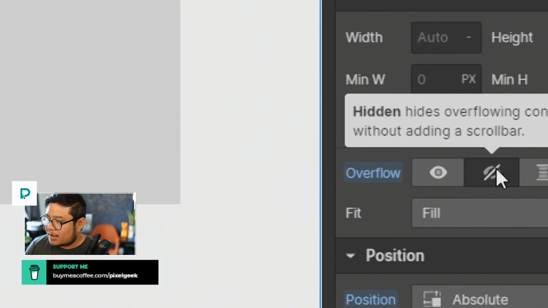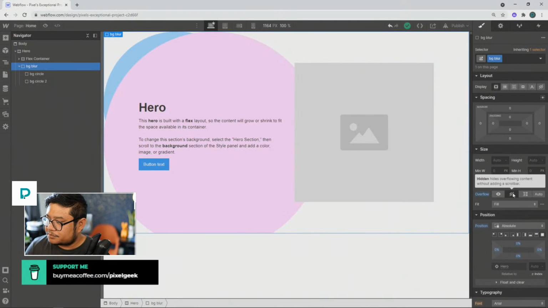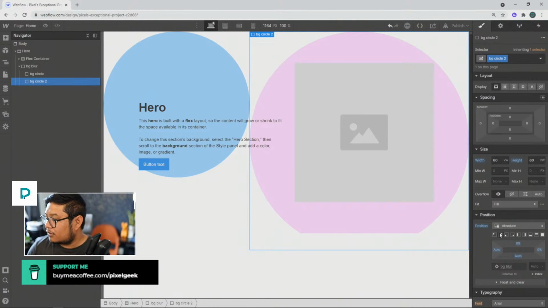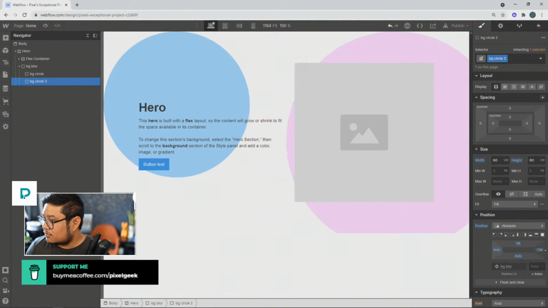And how we do that masking effect, again, is overflow hidden. So back on BG circle 2, let's push it to the right. And let's take it outside even more. Go up here. Cool. We can do something like that. Nice.